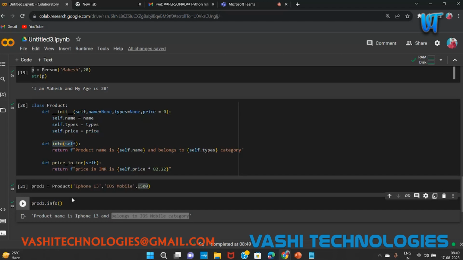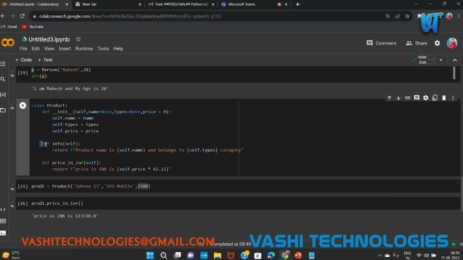Now I can also do product one, and I want to check what my price in INR will be. It will show the price in INR is 1,23,330 rupees. Okay, this is how we'll be defining methods. Just remember, methods are nothing but functions which we define inside a class.